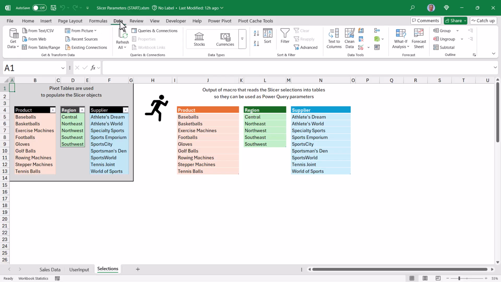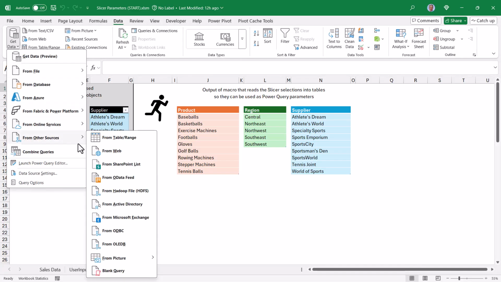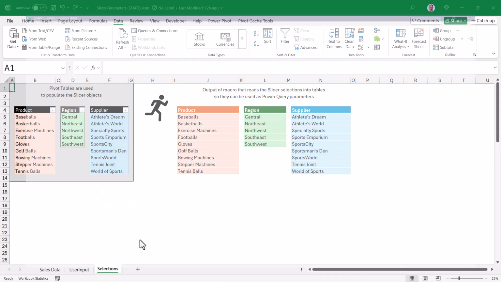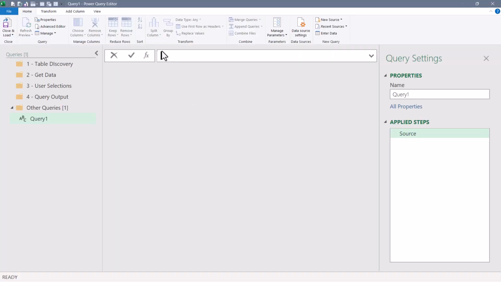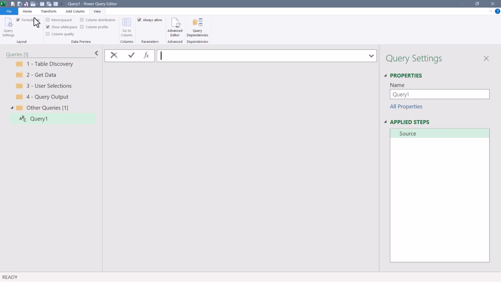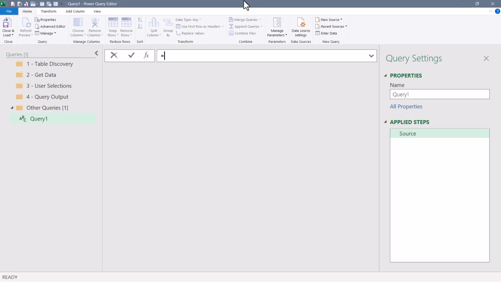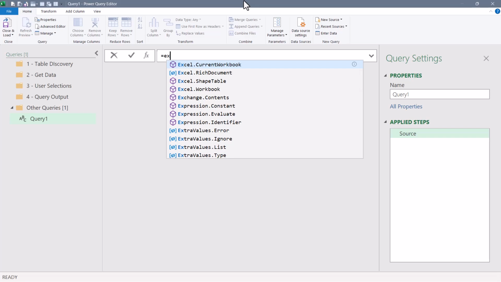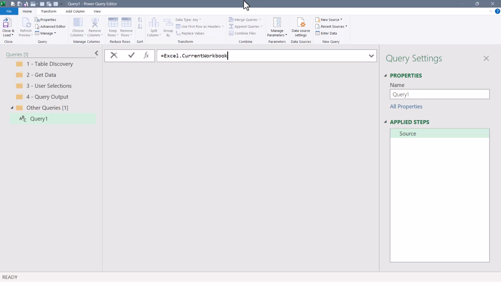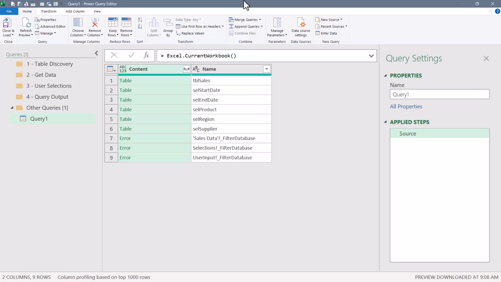We'll start by going up to Data, Get Data, From Other Sources, Blank Query. If the formula bar is not visible on your screen, go up to View and check the box in the upper left for formula bar. In the formula bar, we'll type in equals, and I'm going to use an Excel.CurrentWorkbook function. Open close parentheses, hit Enter, and this gives me a list of everything in the workbook that it understands.